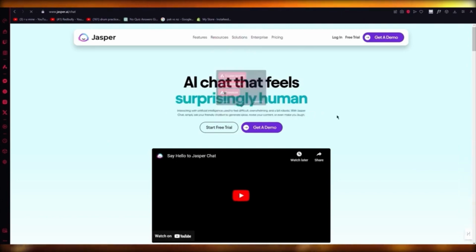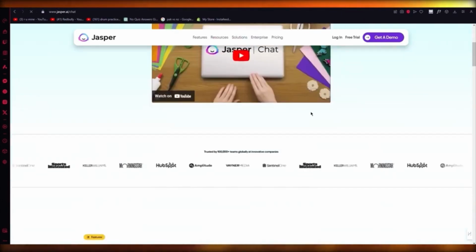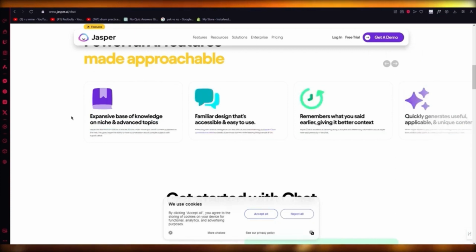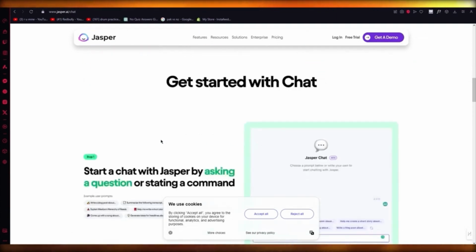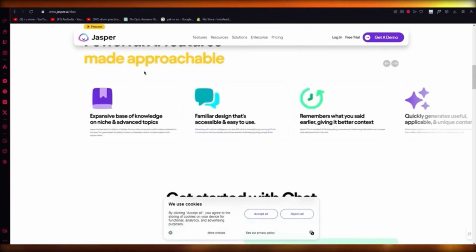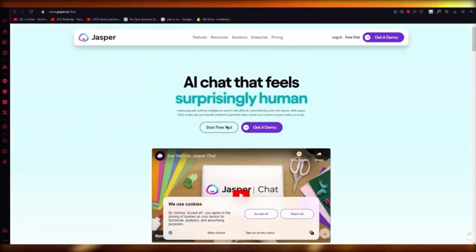You can interact with artificial intelligence that will help you a lot. And it feels like you're actually talking to a live support member. It's an actual person, an expansive base of knowledge on niche and advanced topics, a familiar design that's accessible and easy to use, and it remembers what you said earlier, giving it better context. You can start a chat with Jasper by asking a question or stating a command. And obviously, you're going to want to make an account with Jasper for this.